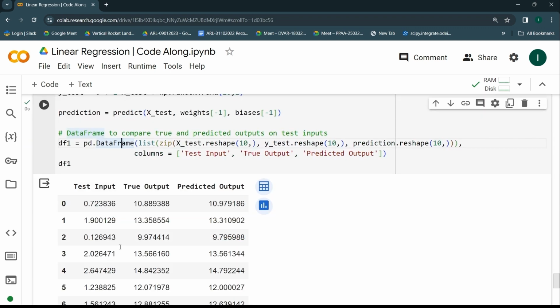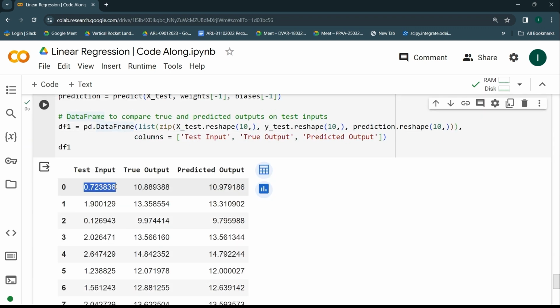If this was the brightness of the star, this was the star size. And this is what your model has predicted. 10.97. Isn't it so close? After that, if the test input, that is the brightness of a star, was this, this was the actual star size. And this is what your model has predicted. So close. Just look into this.